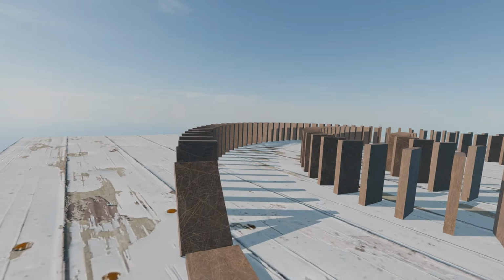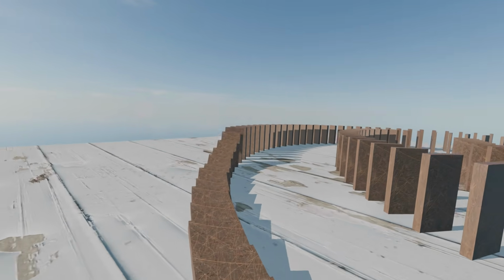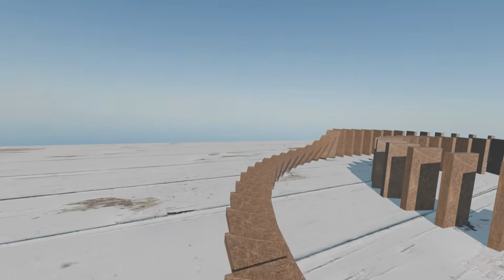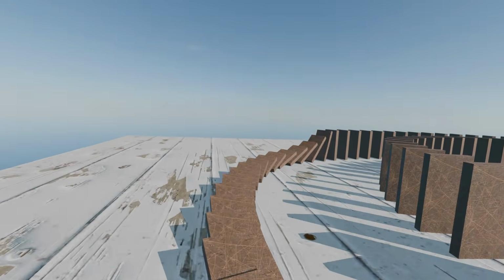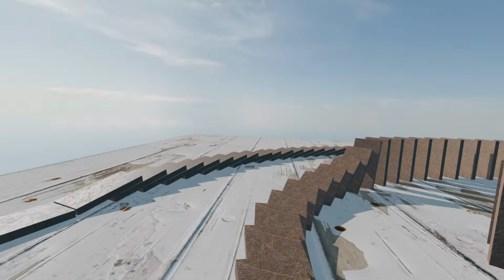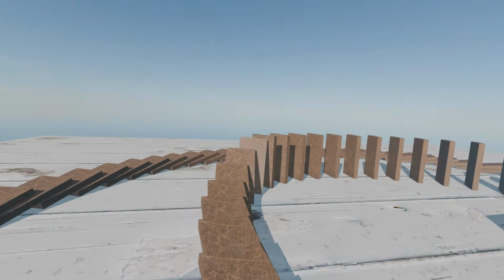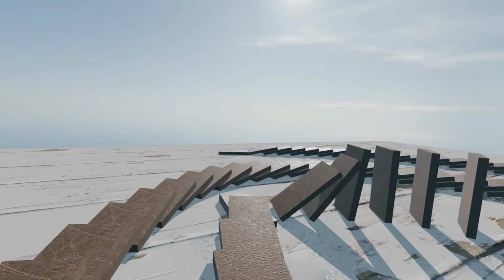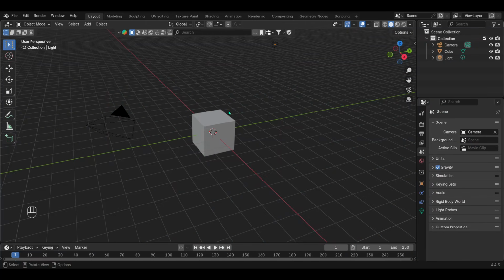Have you ever watched a line of dominoes fall in perfect rhythm and thought, that looks so satisfying? I want to make that in Blender. Well, in this tutorial, I'll walk you through exactly how to create that smooth, realistic domino chain animation from start to finish, even if you're new to animation. By the end, you'll have a clean, dynamic scene that feels alive and super satisfying to watch. So, without further ado, let's jump right in and start building our scene.